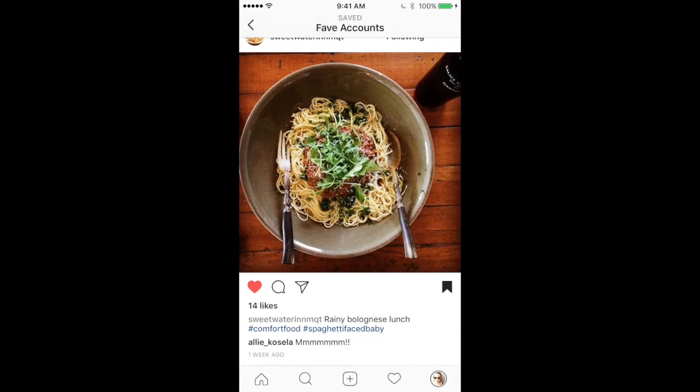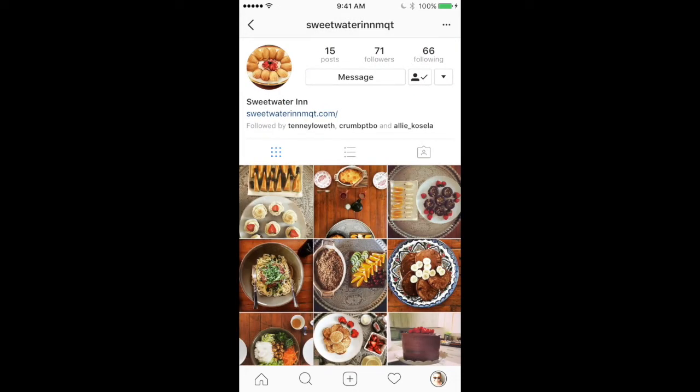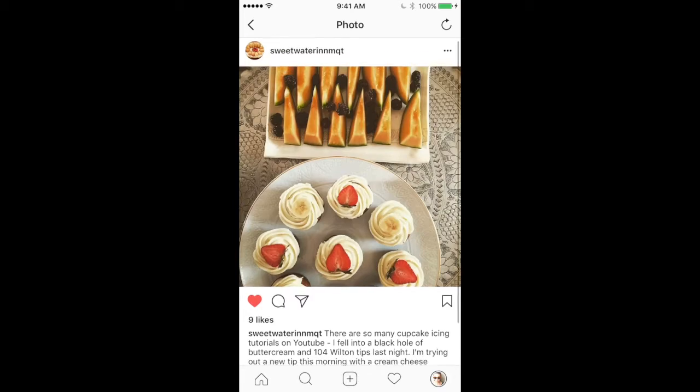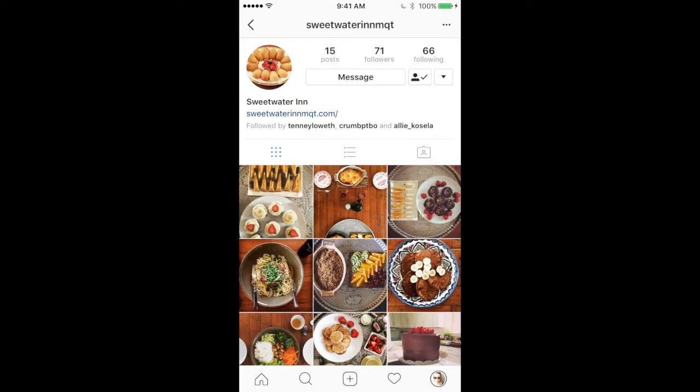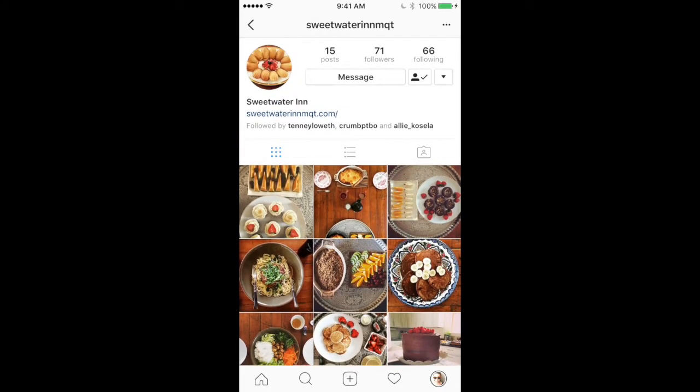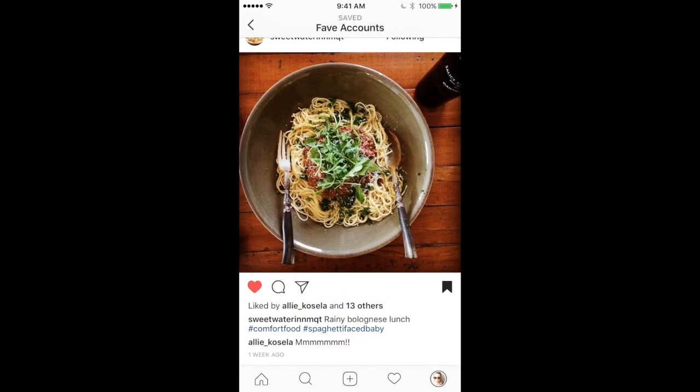So I know that I can go to the Sweetwater Inn and check up on her most recent photos and make sure that I like it. This is my friend Miriam. She runs a Bed and Breakfast in Marquette, Michigan. And so I always like to see what she's up to. She makes the most amazing food, and she always has really great photos. So you want to support the people that support you back. So that's what I've done with this.